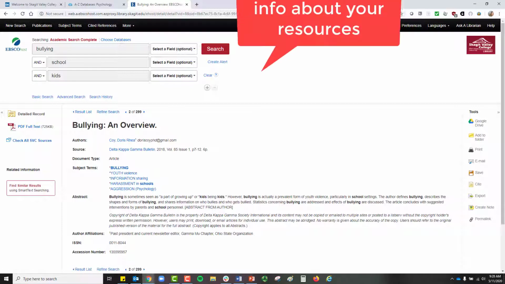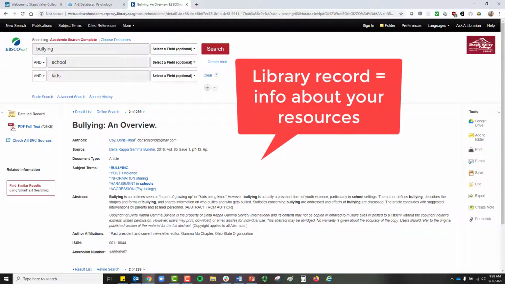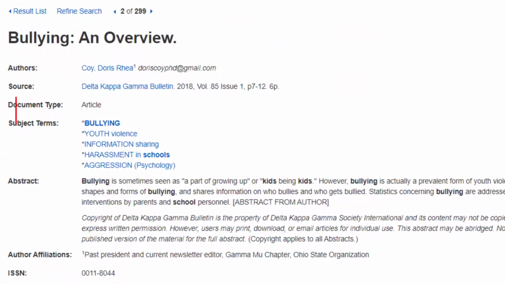This is what's called the article's record, which gives you details and information. On the left are ways to access the article, PDF or sometimes HTML full text. In the center is detailed information about it, and this is where I can look into the publication to make sure it's academic and meets my assignment requirements.